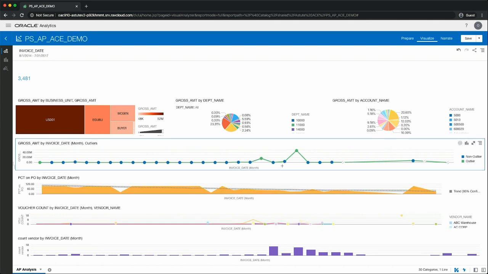So here we can see that June 2016 had $42 million in spend. Whatever happened there in the demo data set, that is seen as an outlier. Pretty cool that it can just find that for you so you don't have to do it.